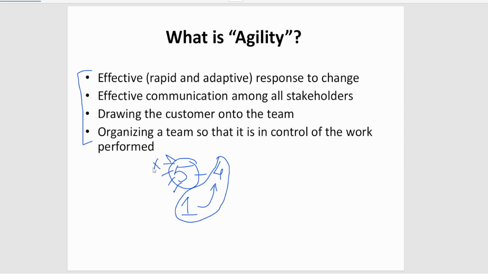It also needs effective communication among all the stakeholders. What do we mean by stakeholders? The stakeholders here are all those persons who are affected by this software product. Maybe a manager, maybe a tester, maybe a developer, maybe a client. All of them are stakeholders. So you need to have proper, effective communication among all the stakeholders.